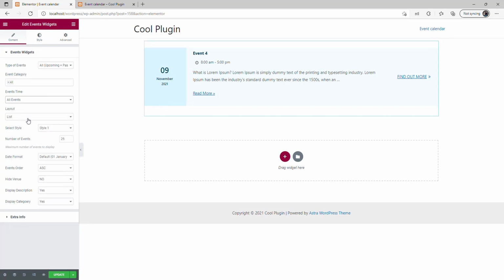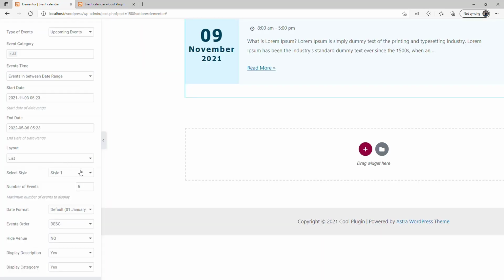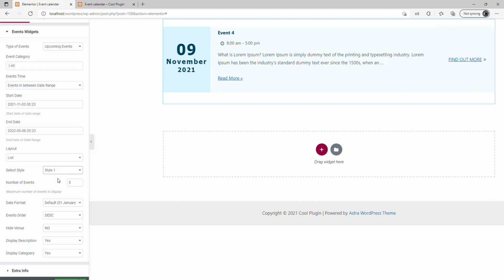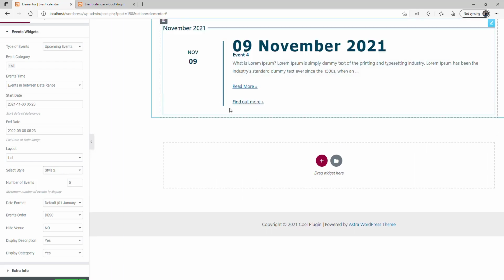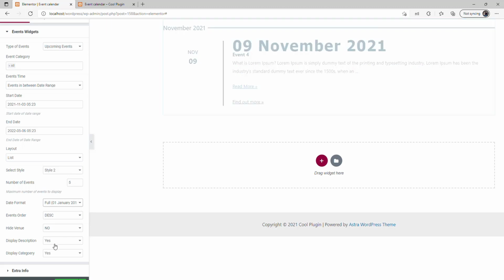Under the layout, you can select the layout for the event calendar. For the list layout, we have two styles. This is the style 1 and this is the style 2. You can change the date format to month or the full date or only the day. Let's select it to full.